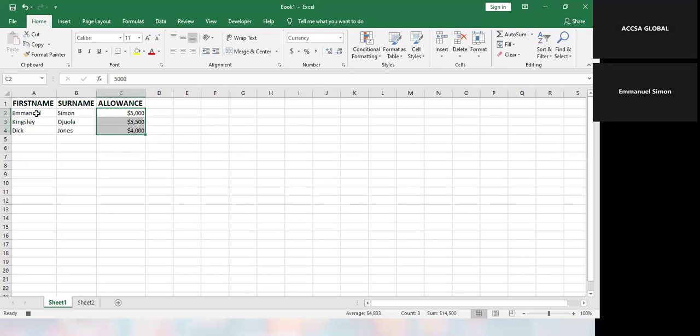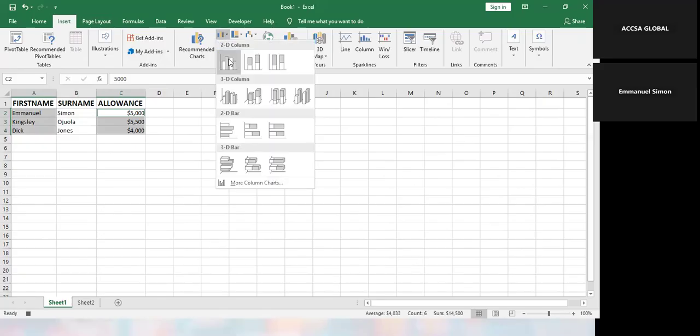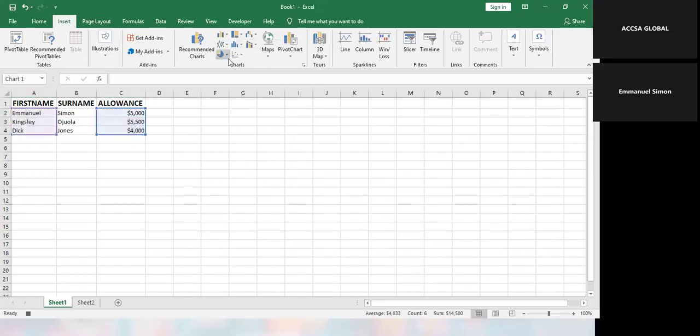I also want to go further by creating a chart that represents this allowance. So I'll select just the first name, hold my Control key, and select also the range for allowances. What I will do at this point is to click on Insert. And then when I click on Insert, I'll select a chart of my choice. I think I'm okay with this.